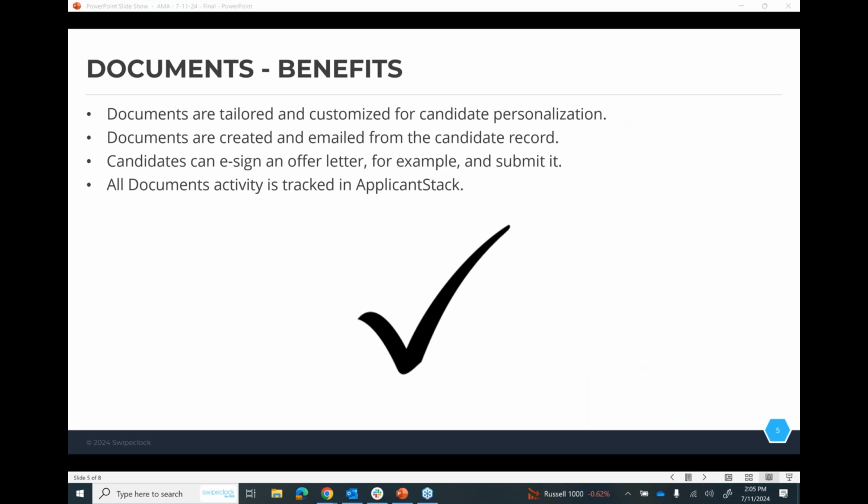Benefits of documents. So, we've been talking about employee branding and what contributes to a positive image of a company. And one of those topics that we've been discussing over the past few Ask Me Anything hours is to personalize correspondence with your candidates. So offer letters obviously need to be personalized. So do know that our documents function can do that. They can tailor and customize correspondence with your candidates.